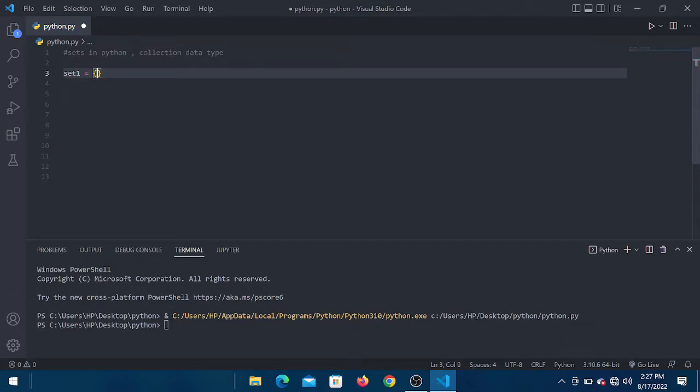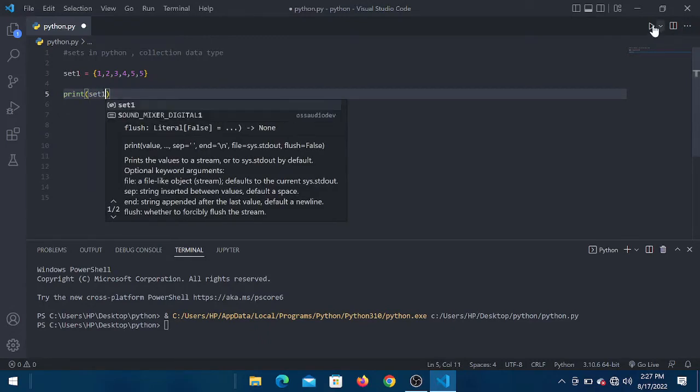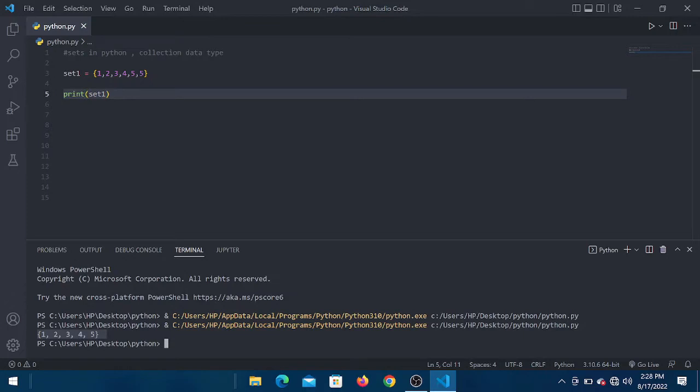So we can create a set by putting numbers in it, 4, and if I put 5 in this, and now if I print set1 and run this, see, it does not allow duplicate elements. As you can see from here, only one 5 is printed, not two 5s.